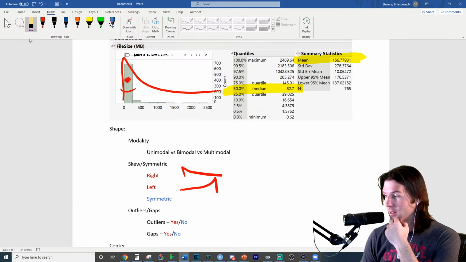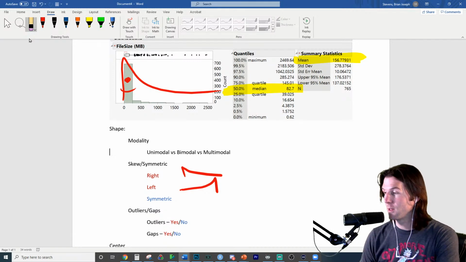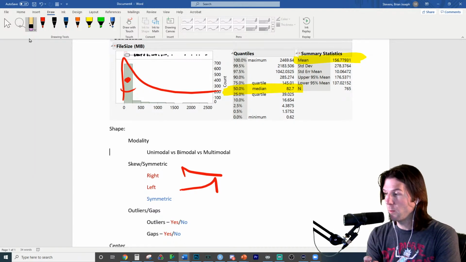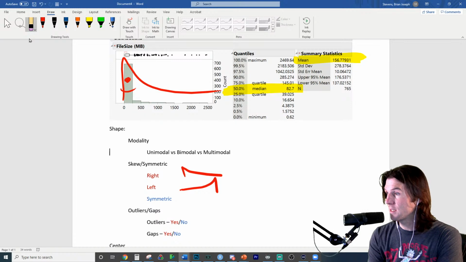So when it's right skewed, the mean will be higher than the median. Exactly. Great job, Parker. So the mean will be higher than the median, which we see in this data set.